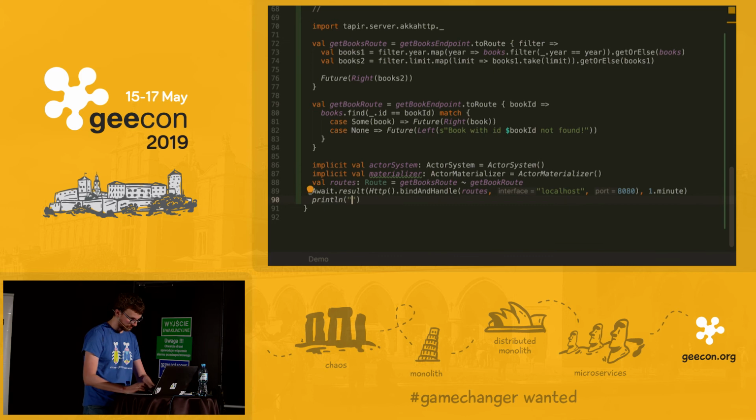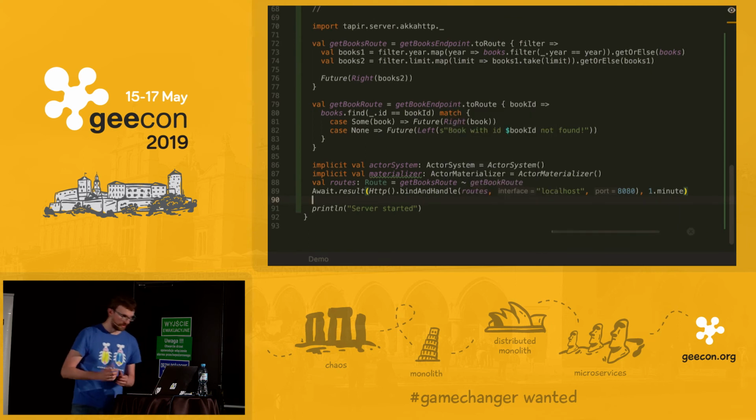I'll write print line server started. So let's see if it will work. Let's try to run it.